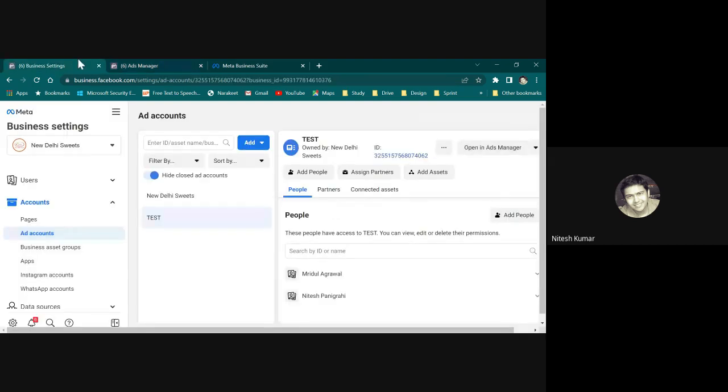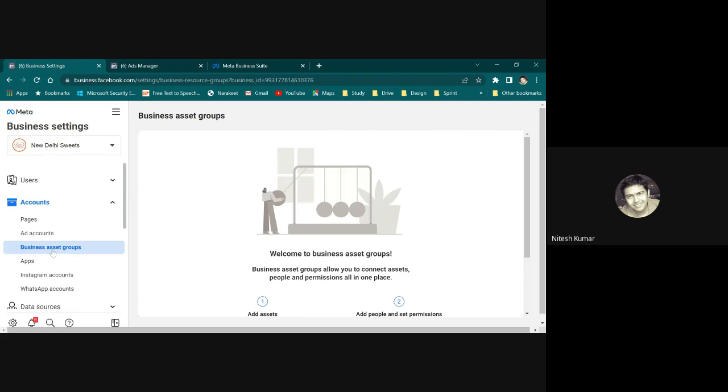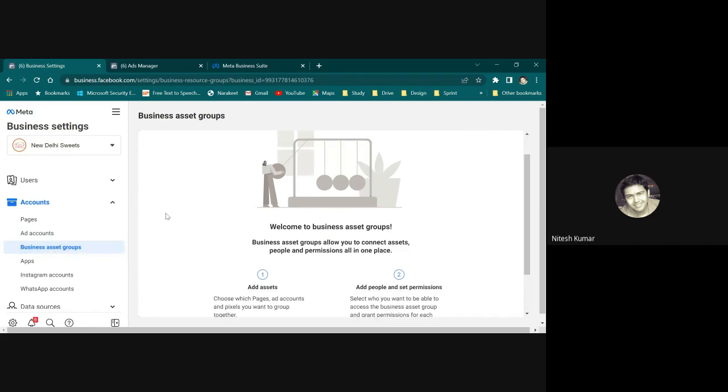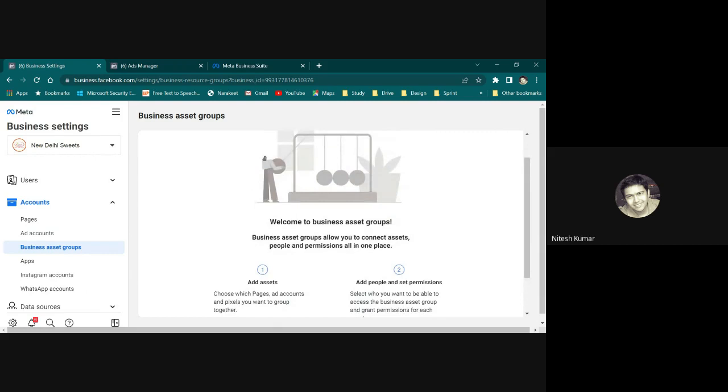Okay. Once your credit card is added, your ad account is set up. So you can go and add a business asset group. What is a business asset group? If you want to share all things as a combined asset. What is an asset? Facebook page, Facebook ad account, and Facebook pixels. If all combined, if you want to share with a person, it is called an asset group. You can give combined access to a single person. So that is asset groups.